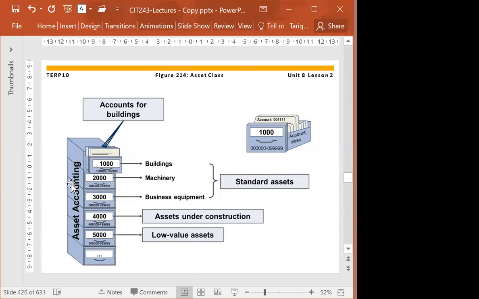And each asset is assigned to an asset class. So if it is a building, it will be assigned to a building class. If it is a machinery, it will be assigned to machinery class. Here we have a statement that assets that do not appear on the same line item in the balance sheet must have a separate asset class. They must be assigned to a separate asset class.